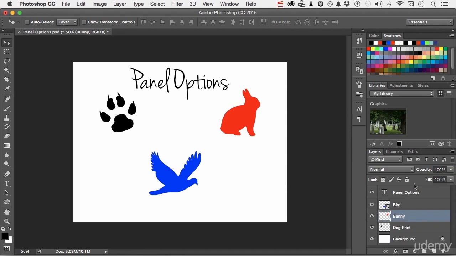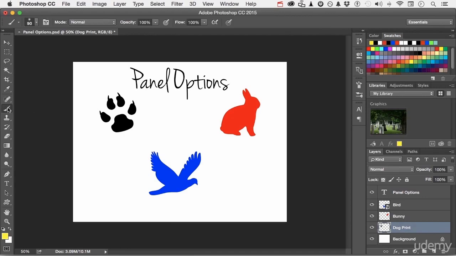Down here, you have locking mechanisms. If you click the first one, that's lock transparent pixels. Let me show you that. I'm going to come into my swatches and pick a color. And I'm going to go into dog print right there. If I come over here and pick up my paintbrush and begin painting, well, I paint everywhere. Now remember, I'm only painting on that one layer, but I'm painting anywhere I want to go. Let me press my favorite key in the whole world, Command on a Mac, Control Windows Z, undo.